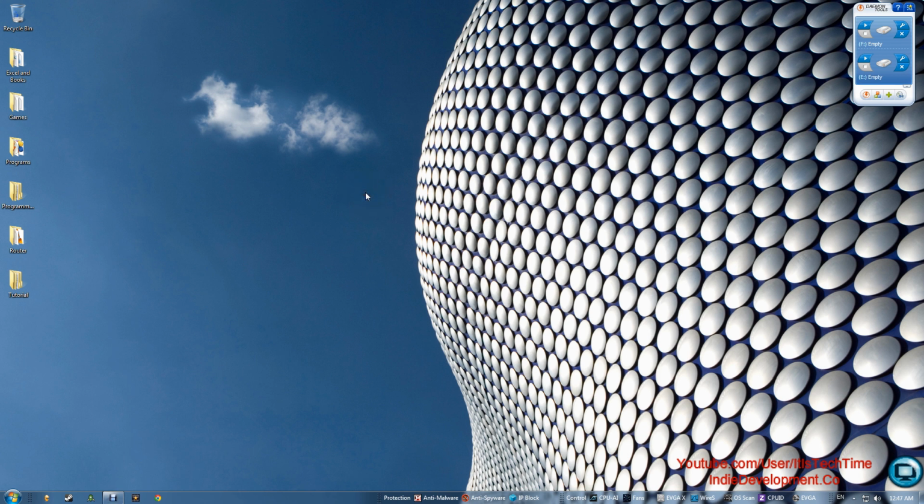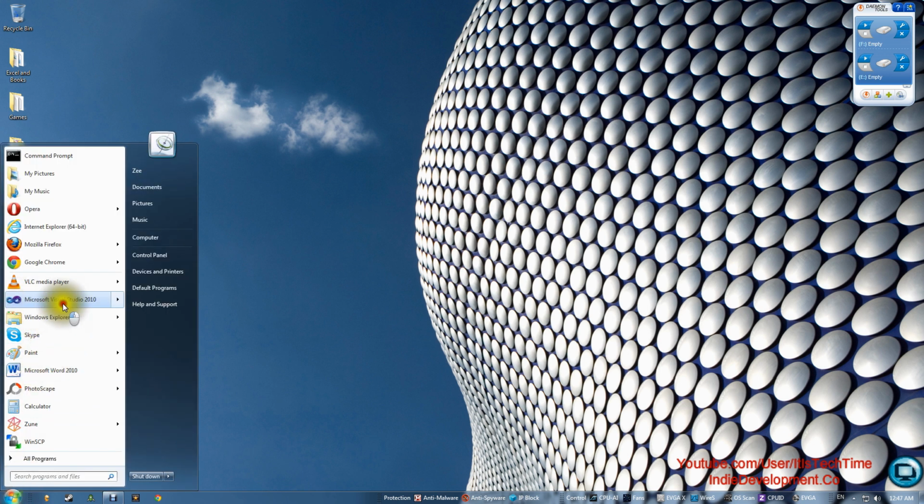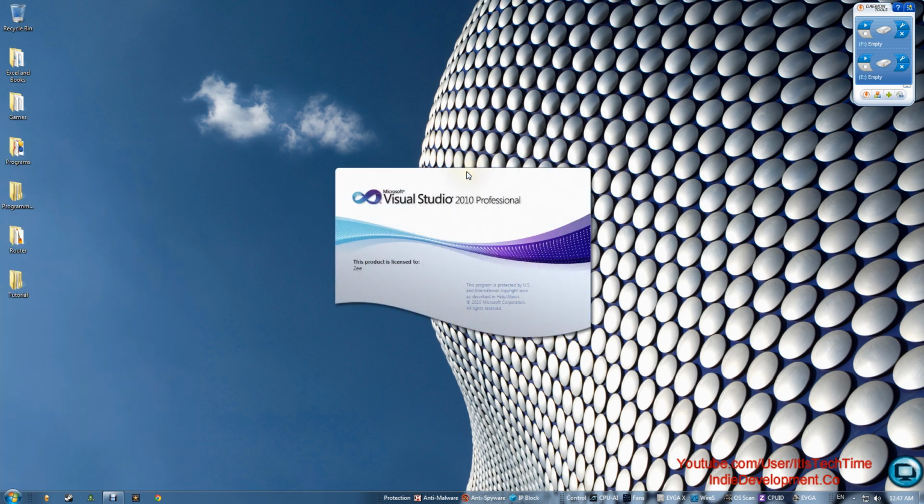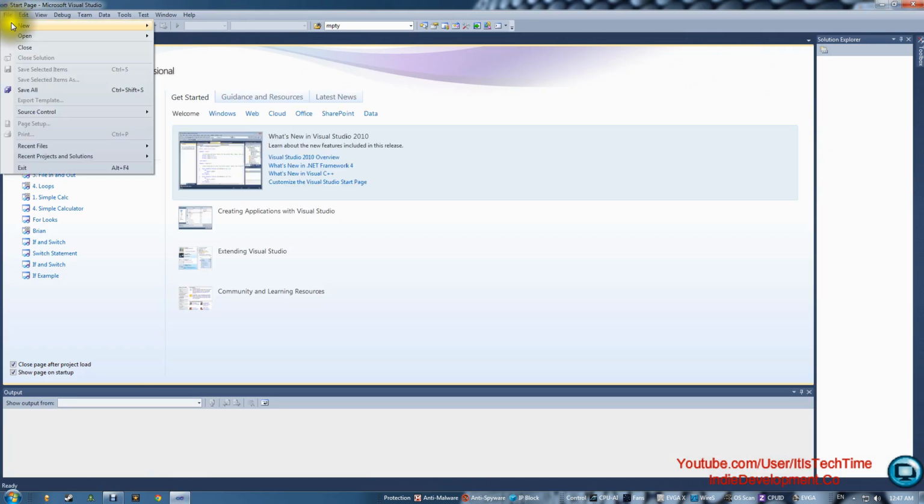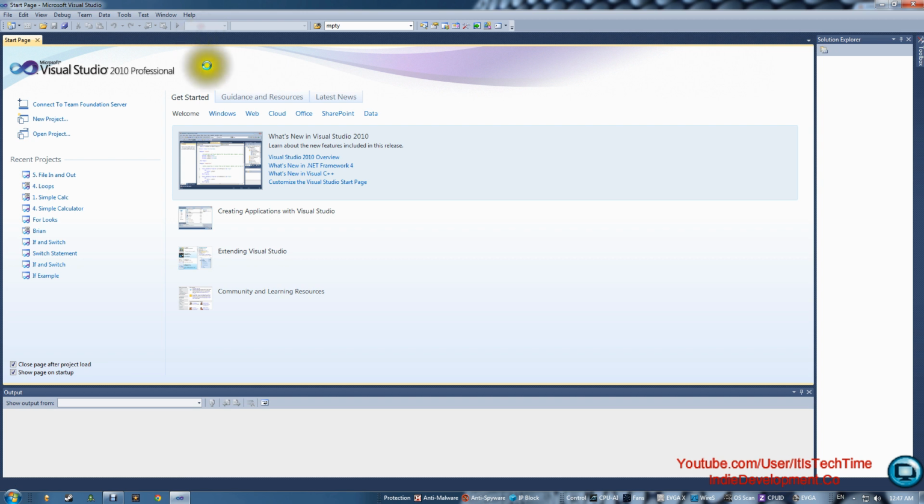Today I'm going to introduce you to how to open a file and read from it, and how to open an output file and output to it. So let's go ahead and start our tutorial by going to Start, Microsoft Visual Studio, and let's make a new project, either from here or File, New, and Project.